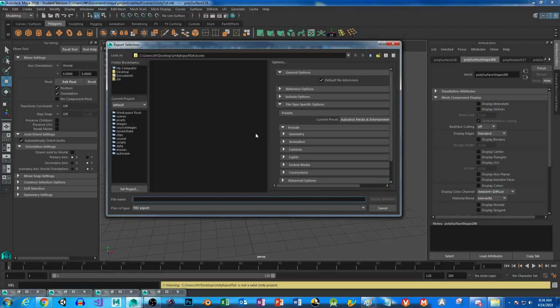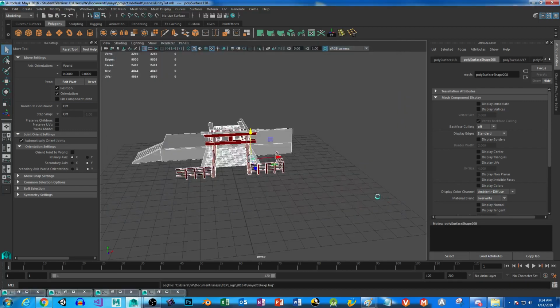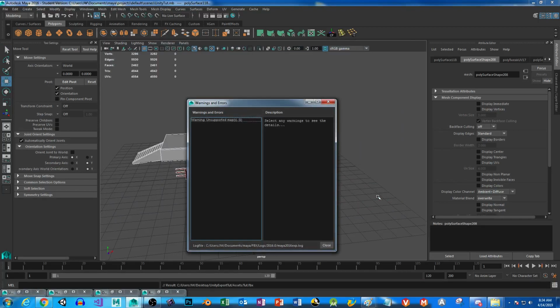Another window is going to pop up. Everything is already set for you. So, I mean, it is so much easier than what it used to be. So what I'm going to do is I'm going to say the file name of this is just TUT. Export selection.